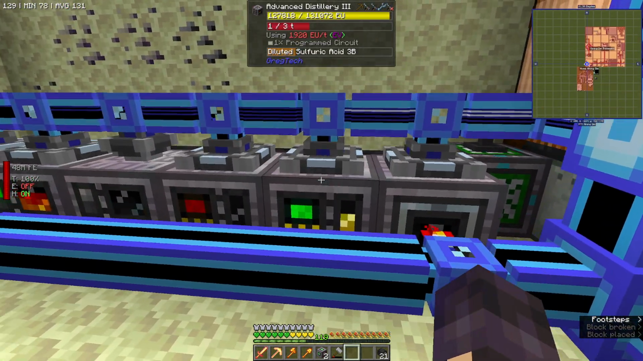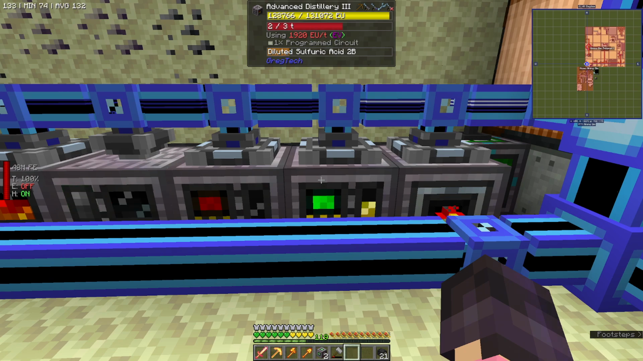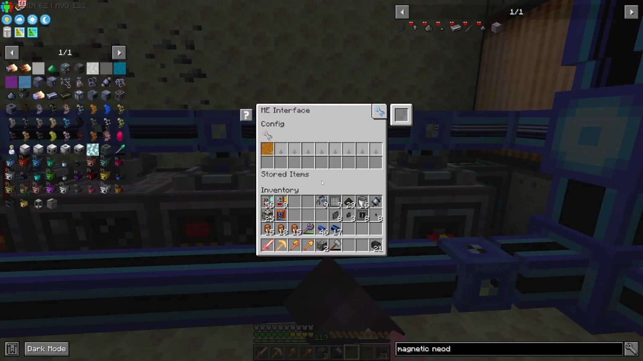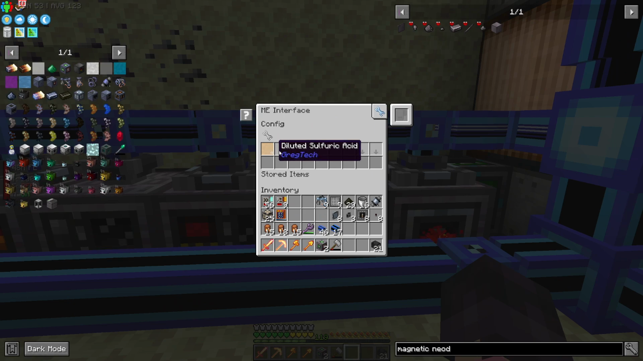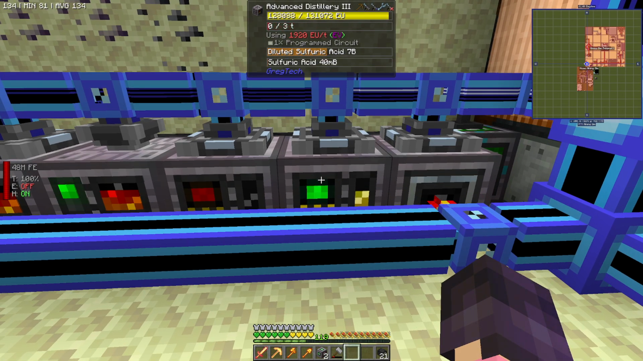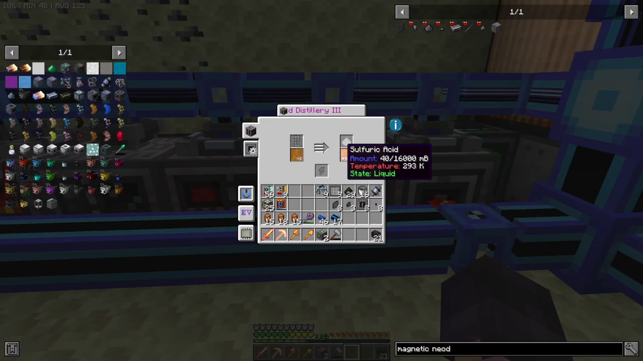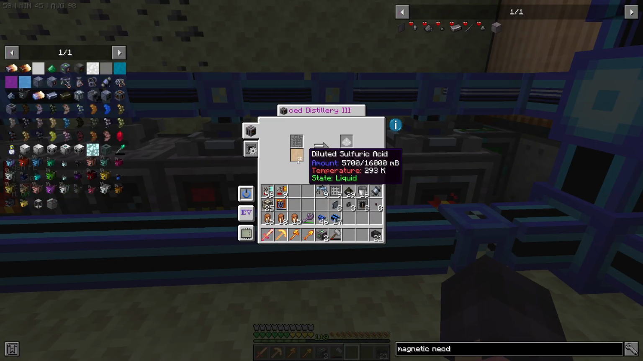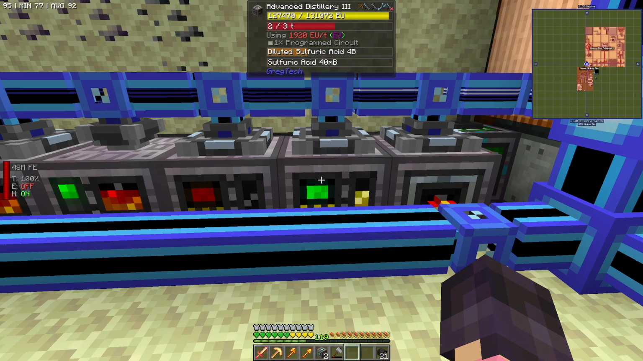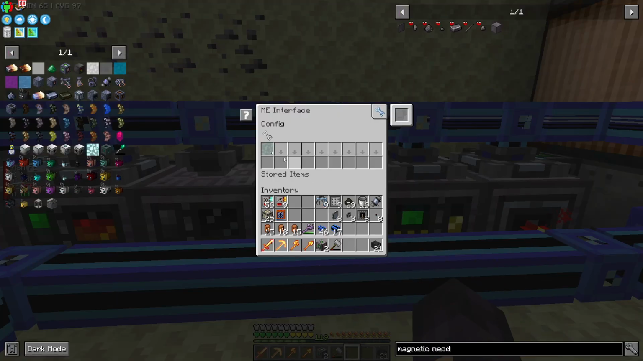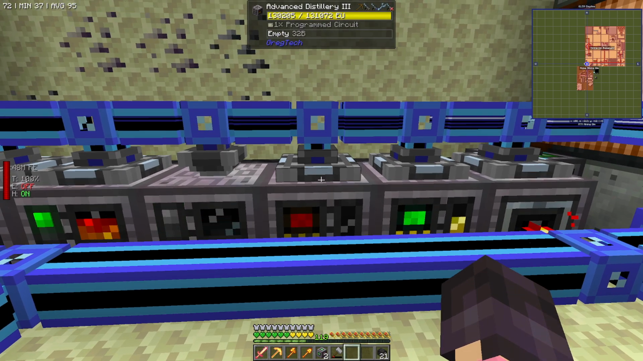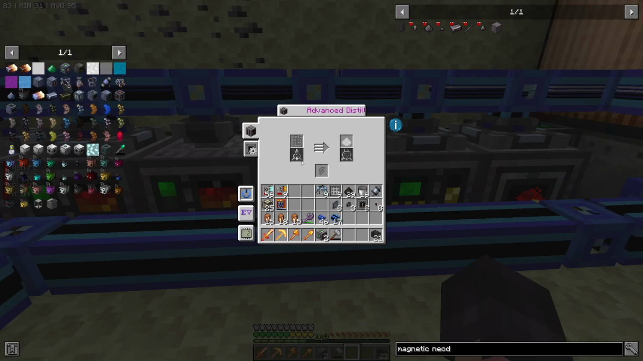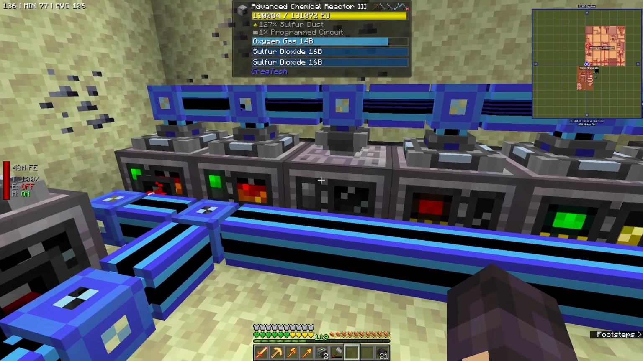I made some distilleries to process diluted sulfuric acid. So there's just an interface here pulling diluted sulfuric acid, and it distills it back into sulfuric acid. We don't need to keep the diluted stuff. The one next to it is set for diluted hydrochloric acid, and it's supposed to do the same thing, but it looks like we're out of diluted hydrochloric acid.